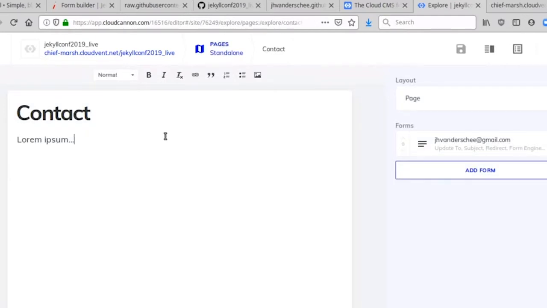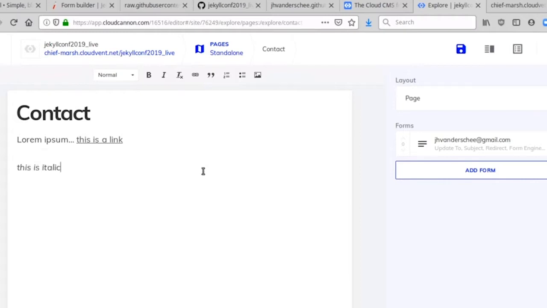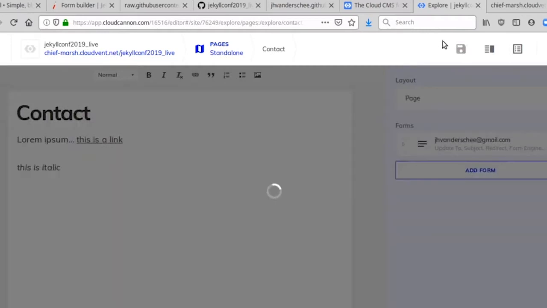They can add text. They can say, this is a link, and this is italic. Stuff like that. Simple. This is a link, right? Probably is. Let's see. To HTTPS Google, for example, in a new window, please. Yep. And we press save. As simple as that. But I promised you a form builder, and it's also in there.